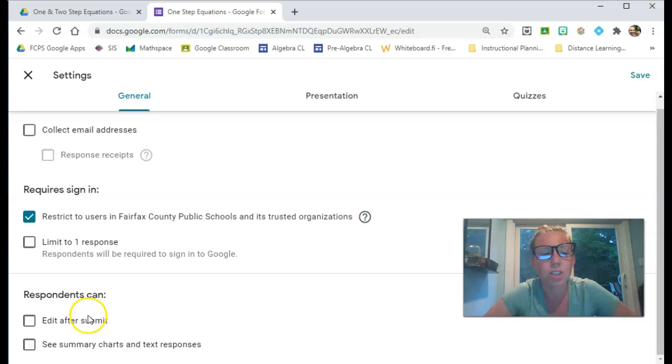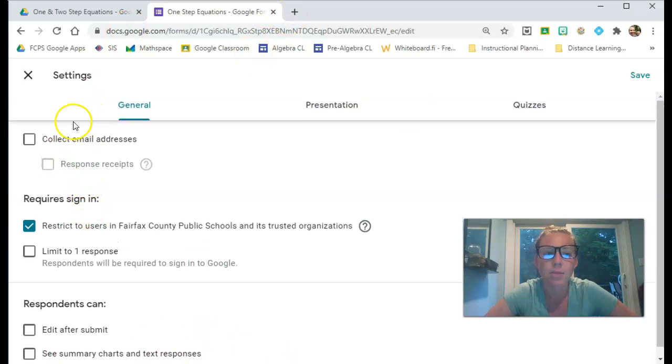Other things you can change: edit after submit. That means once they turn it in, they can go back and change it. And then see summary charts and text responses. So that's going to give them a lot at the end. You can also have them collect their email addresses anyway.